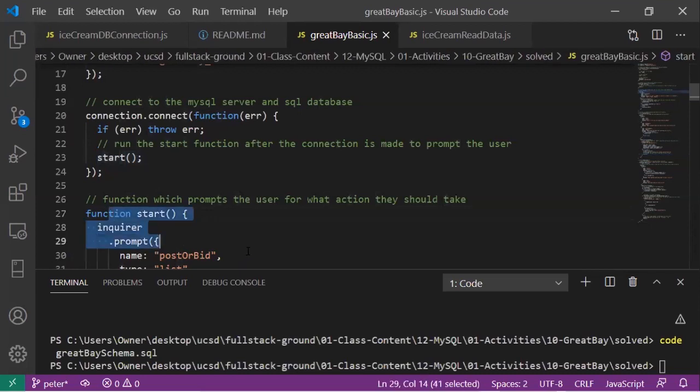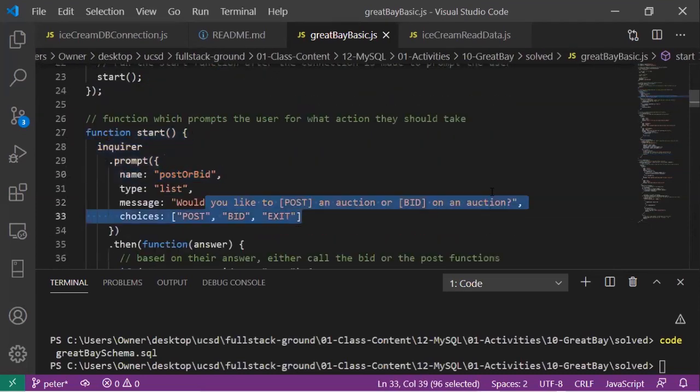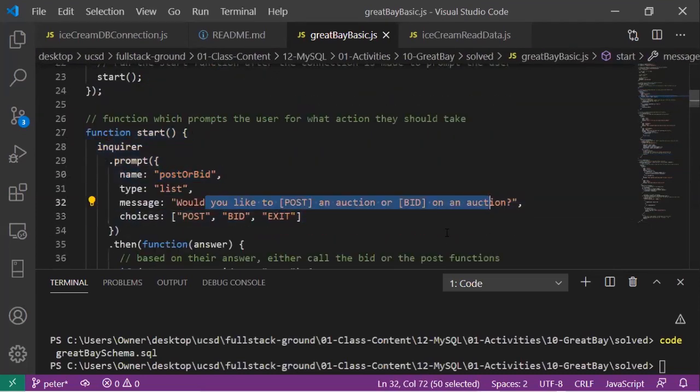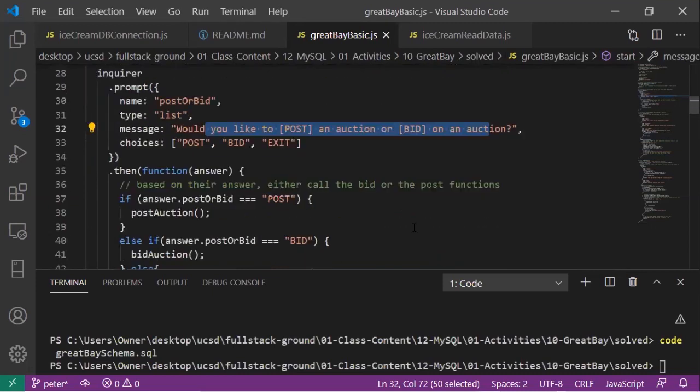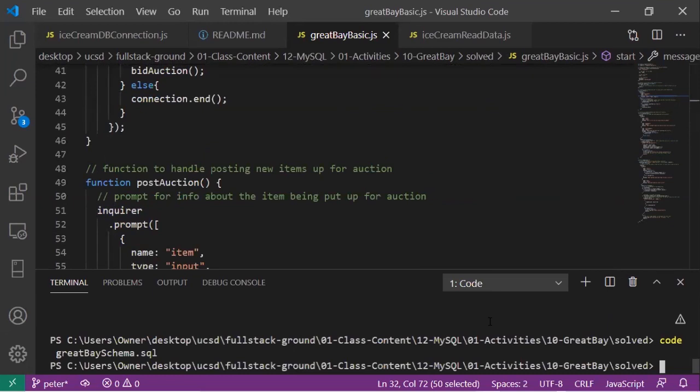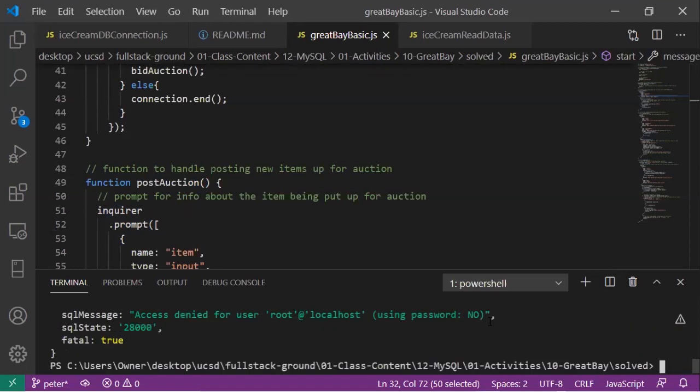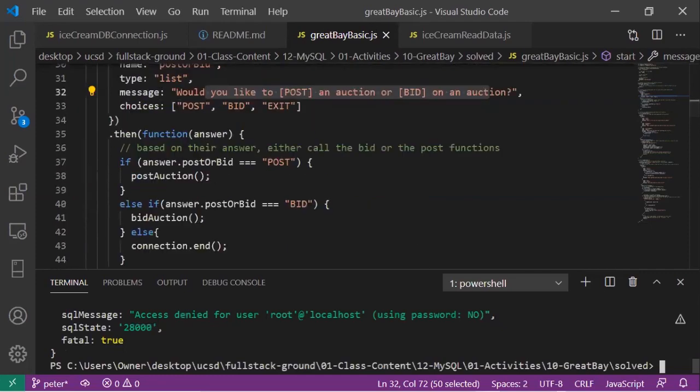And here it is, Inquirer, post or bid. Would you like to post an auction or bid on an auction? So after you finish posting, right, it runs again. Wait a minute. Did it though? Let's run it. Oh, of course. Yeah, I changed my password. Gonna sneak it over here real quick.